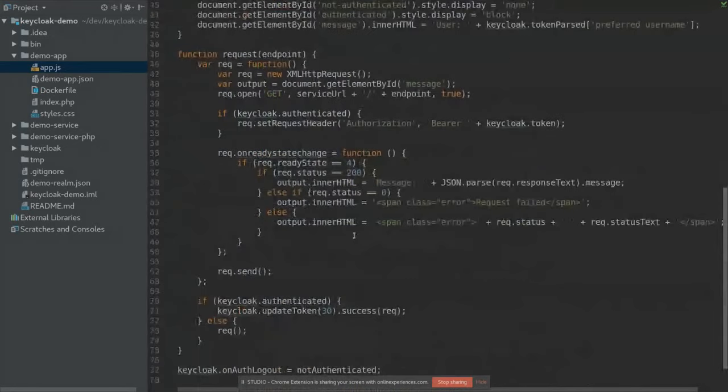And the last piece is that the application also needs to be able to call the services. So most of this code is just the actual AJAX request going on. And these 3 lines is all that's needed for the application to add this bearer token or this access token onto the request so that the service can verify that that should be permitted.